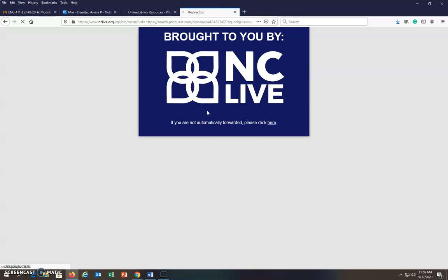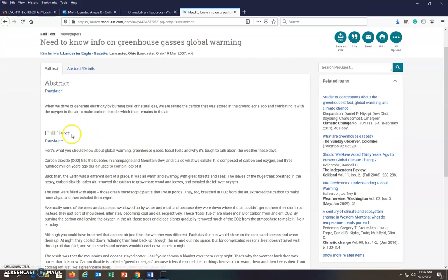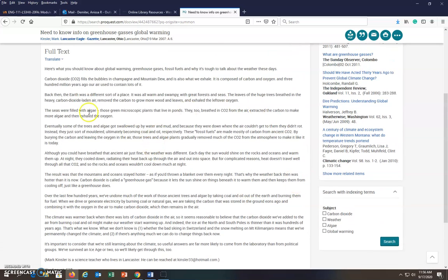And it may take a few minutes to come up. You should have full text. Do not cite anything from an abstract. An abstract is usually some type of short summary of what the article is. You don't want to take from an abstract. You want to take from the full text. Then what you're going to do is read through and see, and it's not a very long article at all, see what types of greenhouse gases affect or cause global warming.